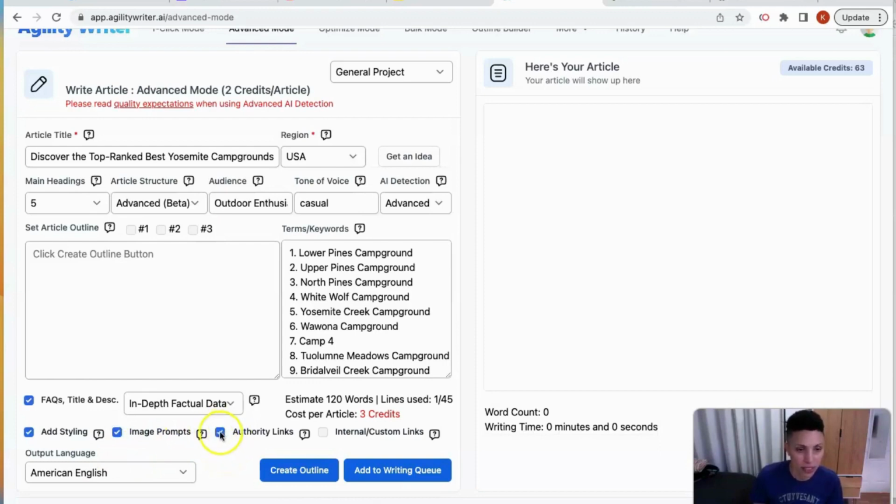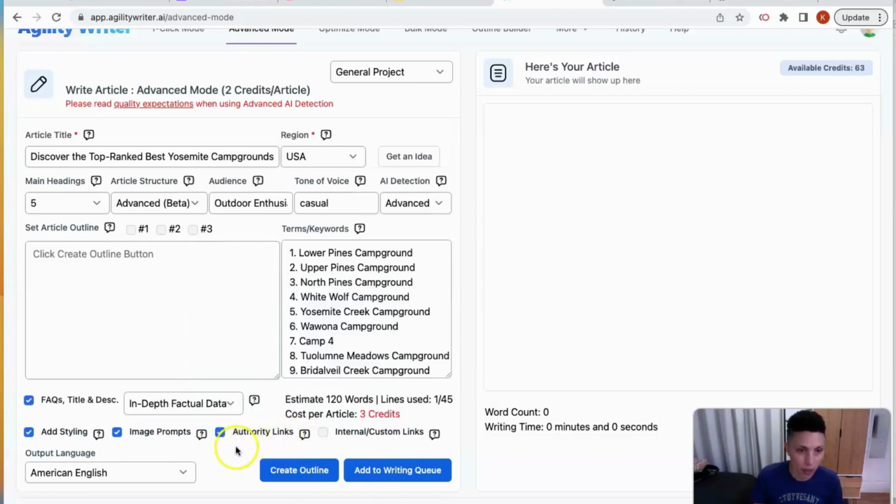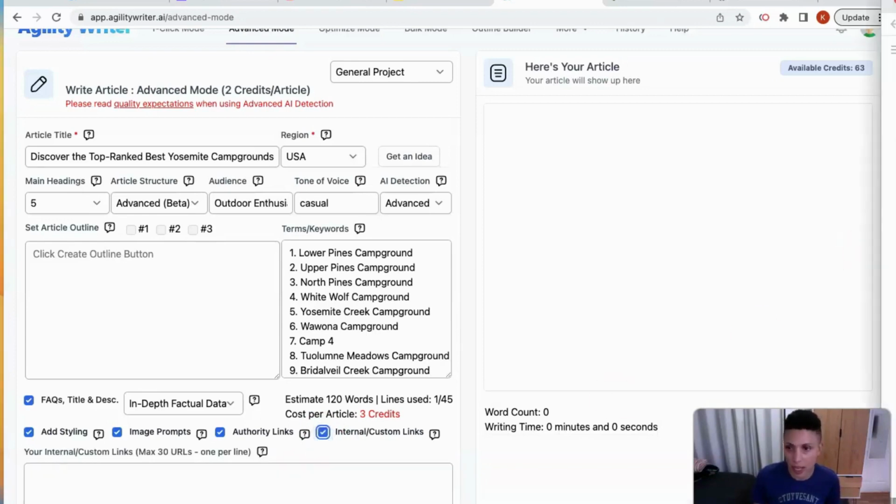So authority links, this is an important one for SEO. This will link out to high authority websites from your article, and you definitely want to make sure that is selected. The next one is internal custom links. So this is also great for SEO. This will enable Agility Writer to link to other articles on your blog. So if you click that, it gives you a space where you can drop in some URLs. So I'm going to drop in a few.